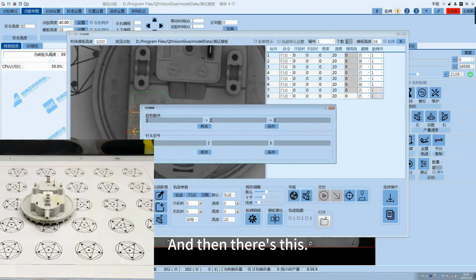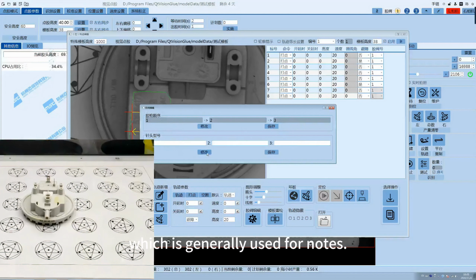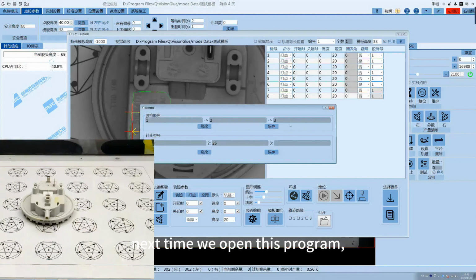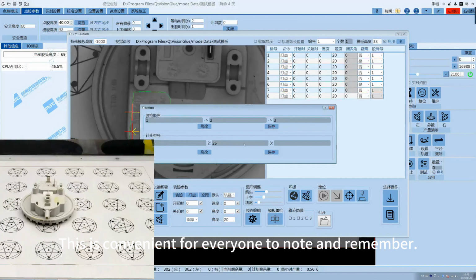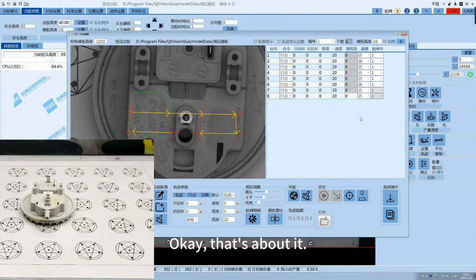And then there's this needle model, which is generally used for notes. For example, we use a 24-gauge needle for our no. 1 valve. After saving this, next time we open this program, everyone will know. Then the no. 2 valve should be fitted with the no. 25 needle. This is convenient for everyone to note. And remember, one operation at a time. Okay, that's about it.